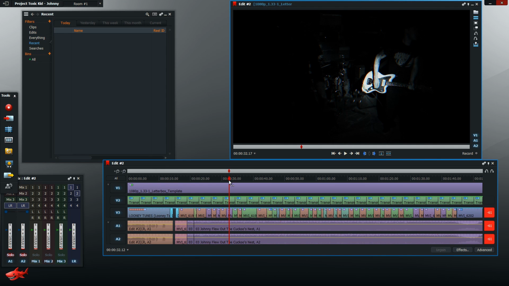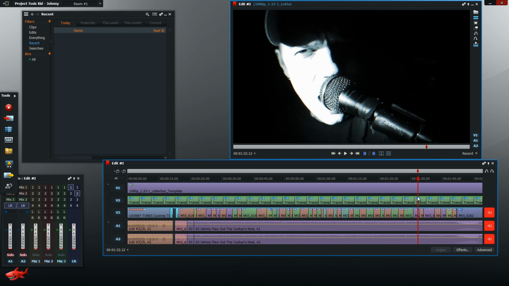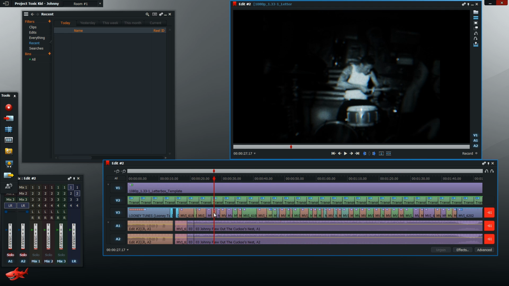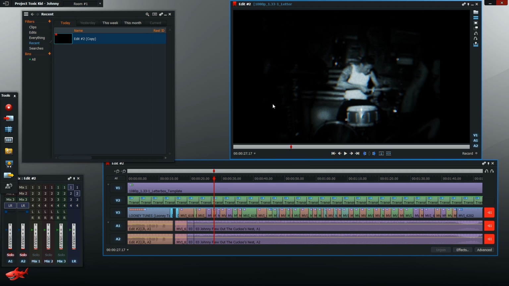So here I'm going to show you how to make a copy of an edit. So I have my edit here, which I like. I don't want to mess with this version, but I do want to maybe make some other changes, try some other stuff out. So all I have to do is right click, make copy. And right up here, edit number two copy pops up.